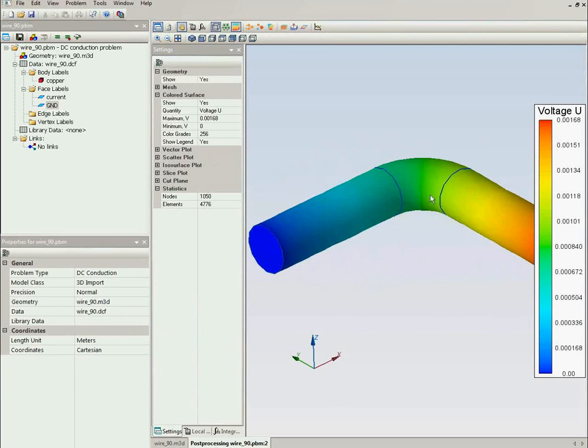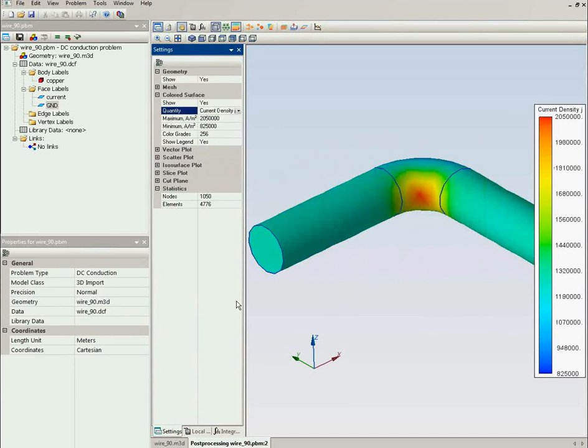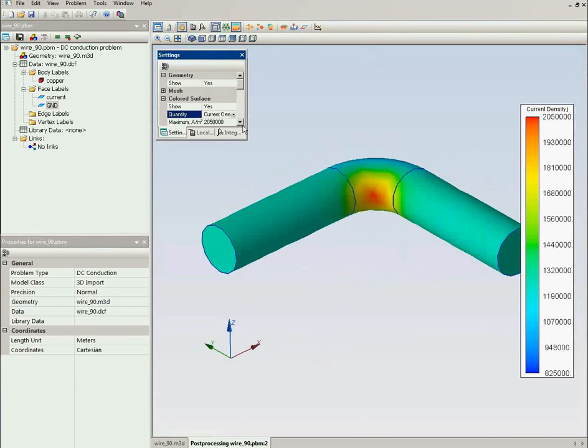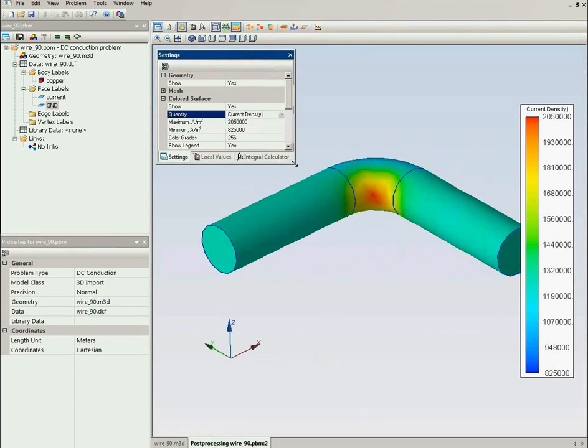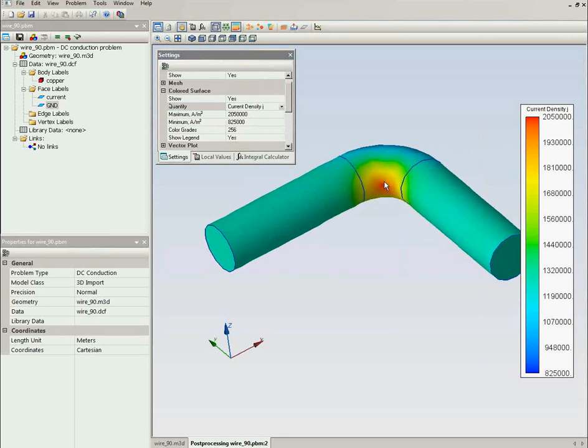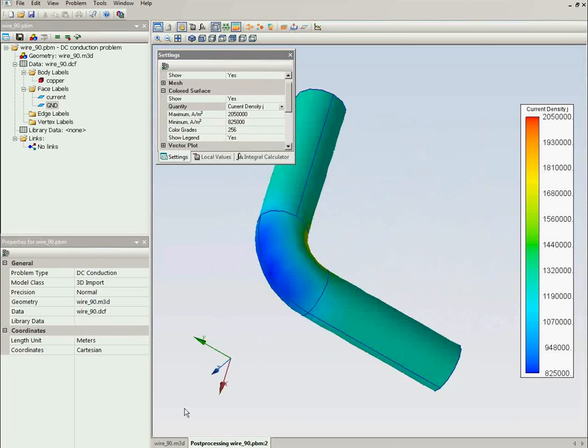You can see the electric potential distribution, and I can adjust the field picture and switch to the current density distribution. You see, indeed, the current density distribution is not uniform. There is high current density here and lower current density value here.